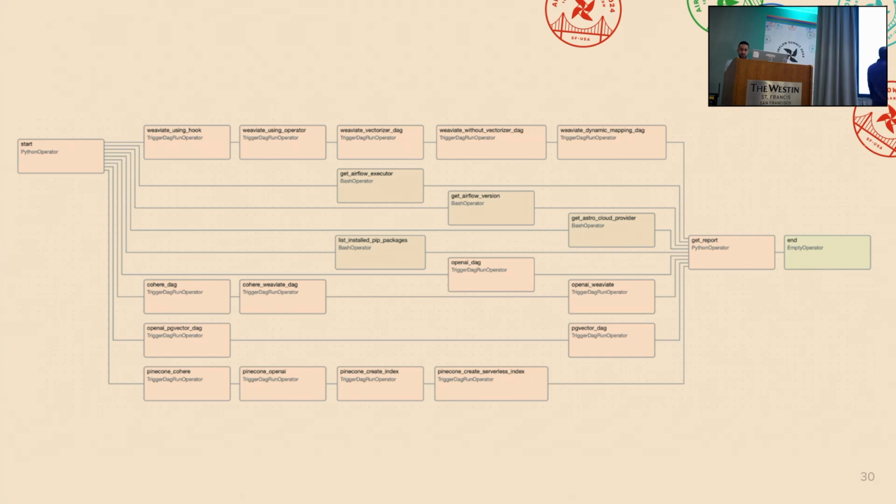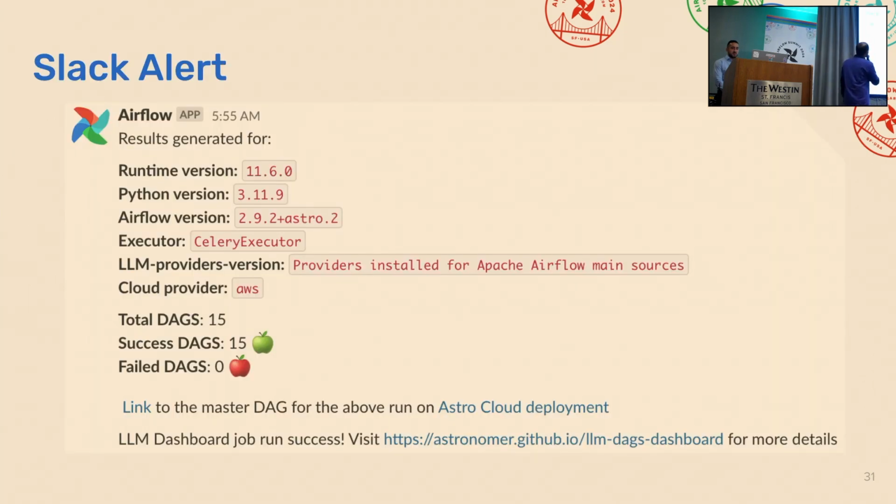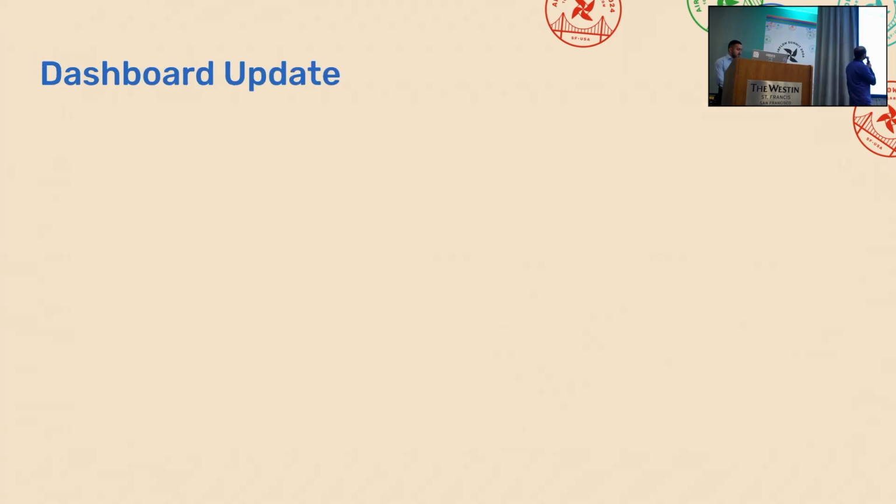We have some other tasks as well, like get Airflow executor version. These are important because they provide metadata to our report. And then the get report task, which essentially is using the Slack operator, formats the report and publishes the results onto Slack. So this is how our internal report looks. It is very basic. It provides what we need. It has some metadata about the run and also the success and failure count. We have the link to the deployment, which can be accessed in case of any issues.